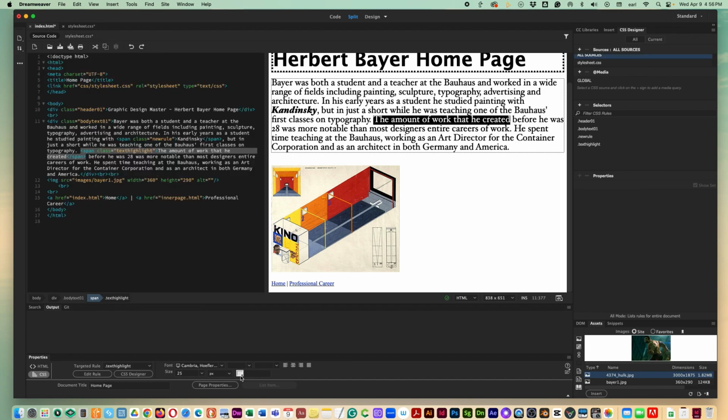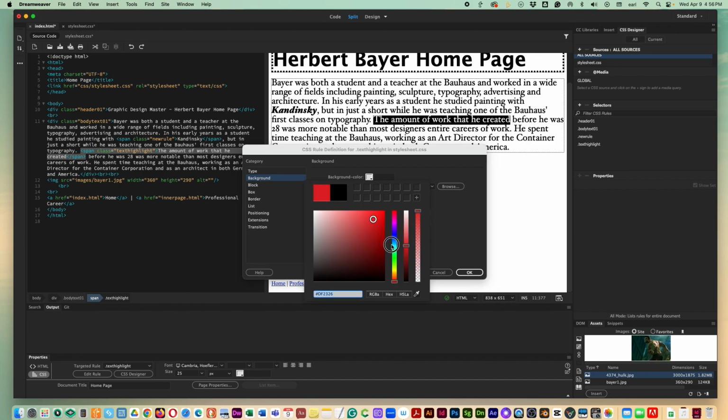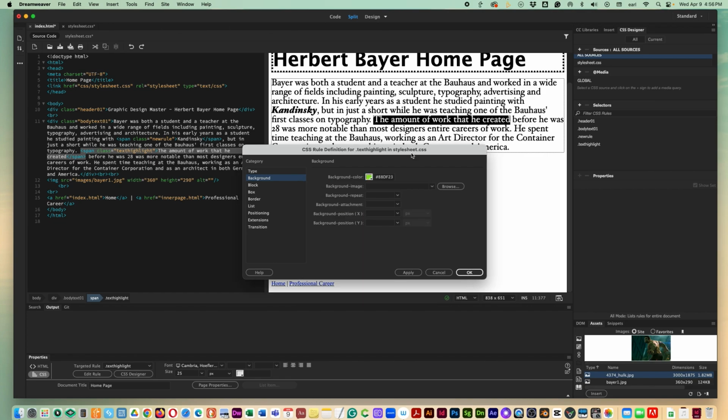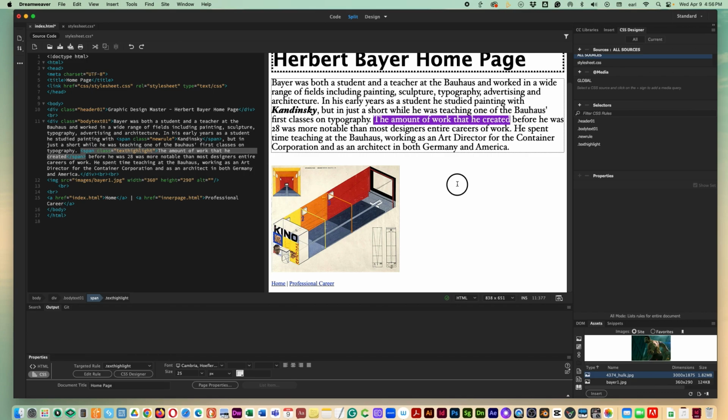You can actually change things here, but we're going to go to Edit Rule and Background Color. Let's make this something right in there. Go OK. And you can apply this. You can't see it because it's selected, but there it is there. And so let's just say we wanted to change that color.